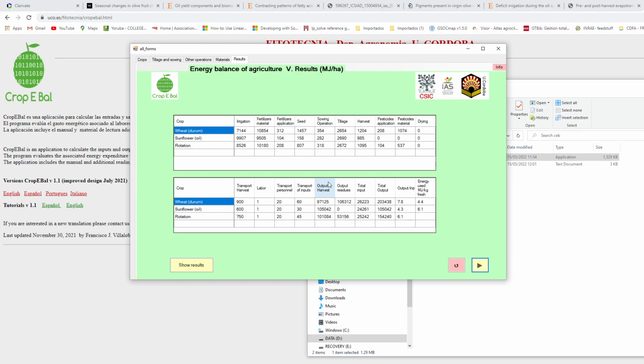Here in this column we have the output of energy in harvested materials and in residues. For sunflower, the residues stay in the field, but for wheat they are exported. Now we have the total inputs of energy, more than 25,000 as average in the rotation, 25,000 megajoules per hectare, and a total output of energy of 154,000 megajoules. The ratio of output and input is rather high, and the energy used per kilogram of product is between 4 and 6 for the two crops in the rotation.